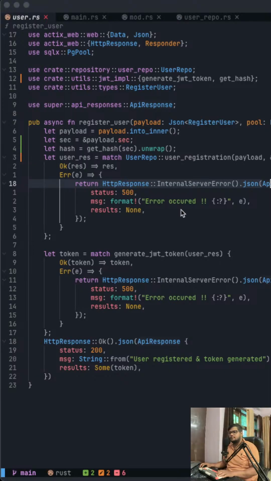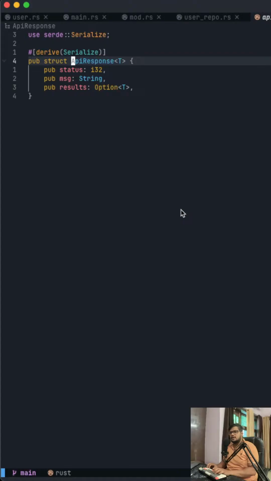So what I did, I created an API response struct over here, under which I created a few fields that I'll return to the client. I've created a status, a message, and a result. If I need to return some data, I'll pass it in result. It is taking a generic parameter T and an Option.